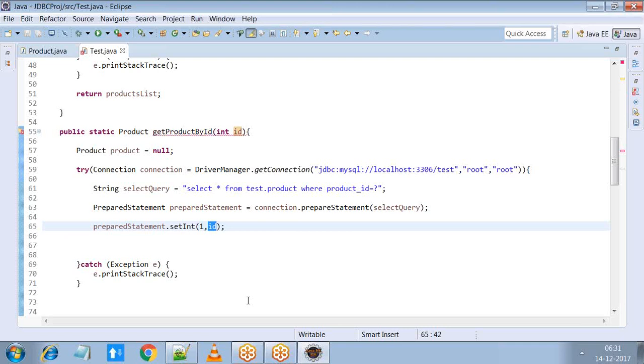So this way, we'll assign the value to this bind parameter, and then we can execute this query. So how will you execute this query? It's a select query. What to do?